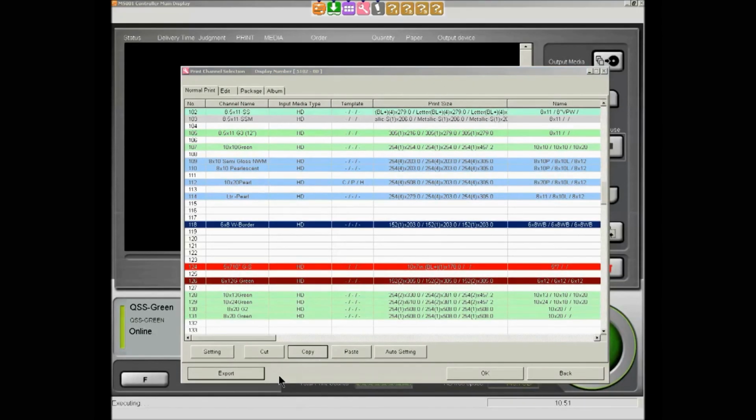There are two other buttons on this display. The Export button is used to make a CSV file of the registered print channels for use with the Noritsu Consumer Terminal kiosk. The Auto Setting button is only used on new installations to quickly create common print channels based on the registered papers available. This function should not be used after the initial installation, as it will overwrite the previously registered print channels.